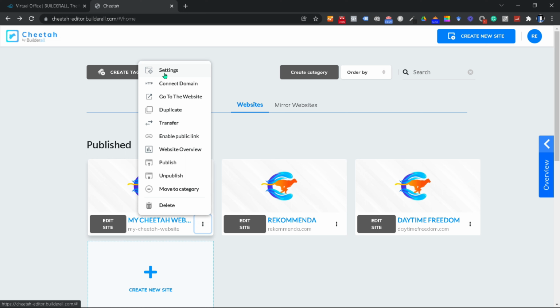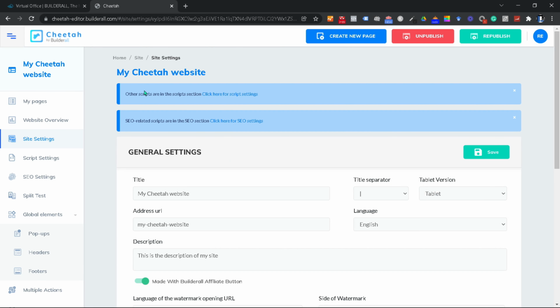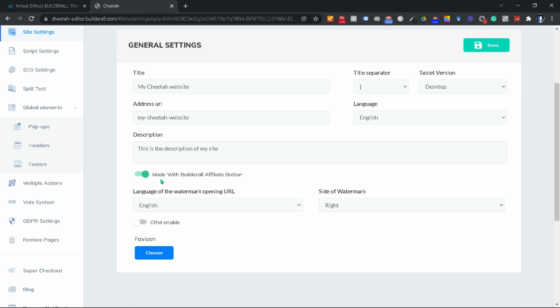Next, we can go in under settings here and change a few things. For example, I will change this to a desktop version. I could also change the title of the site, the URL, give it a short description, and whether I want to show the Made with Builderall affiliate button or not.